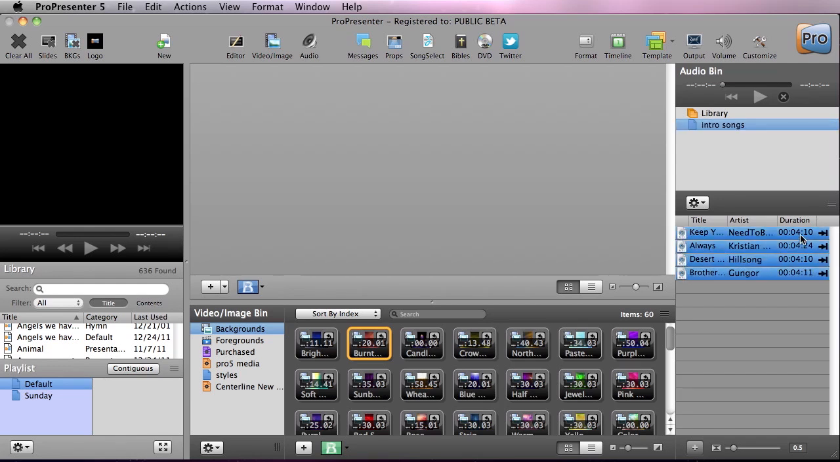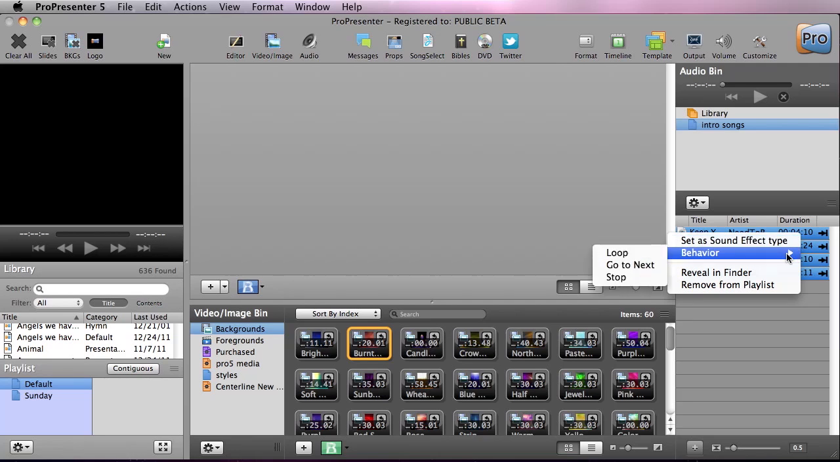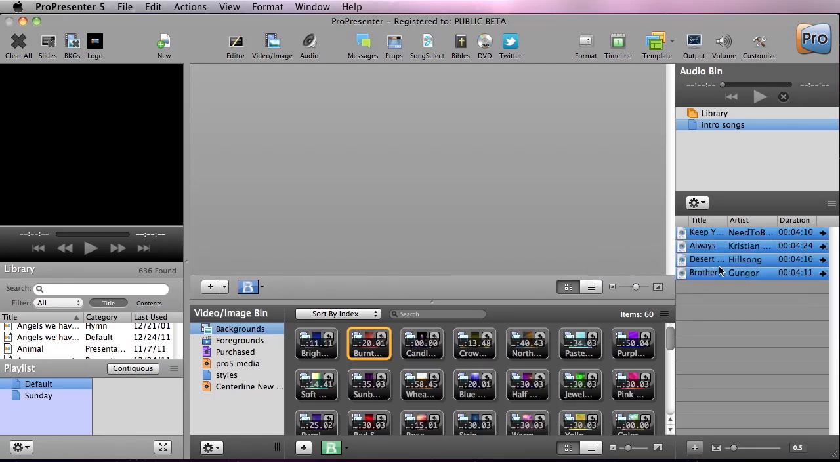songs, and I'm going to right click, and I'm going to do behavior, and I'm going to set this not to loop or stop, but go to next, so it automatically plays through our playlist. And then we can now play this, and it would automatically play through all those songs for our intro music for a Sunday morning.